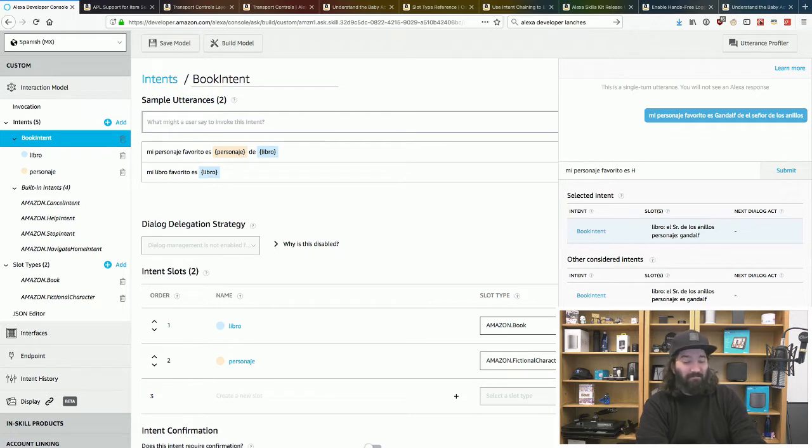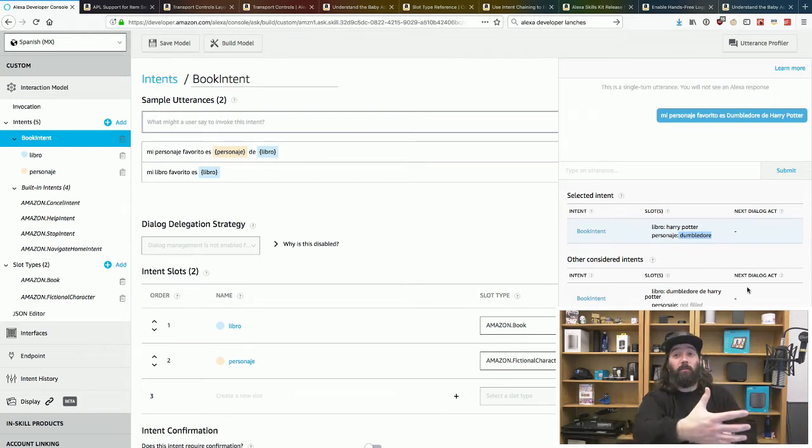I don't know. I'm blanking on books. I wanted to do something for Harry Potter. Oh, there we go. Dumbledore. I guess if I do Harry Potter, it should work. Maybe it's technically not a book because it's a series. So yeah, but it still worked, right? So it said book Harry Potter, character Dumbledore. So we're using this data that's already pre-built, so it's behaving the way I wanted.